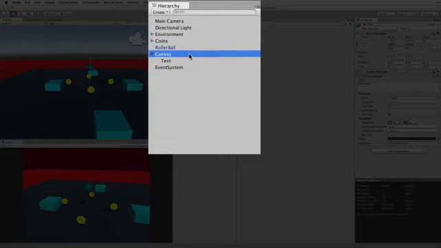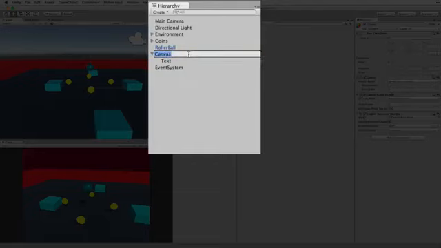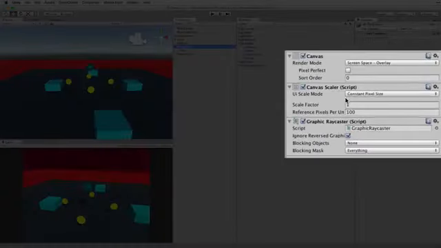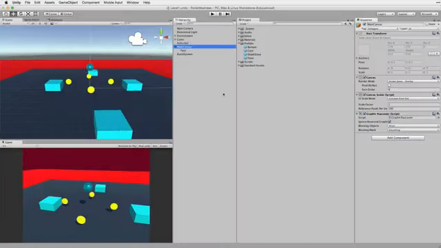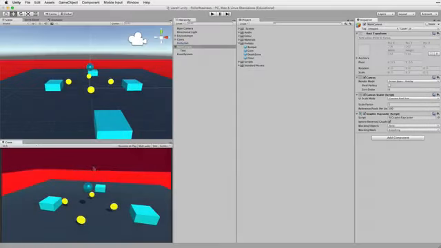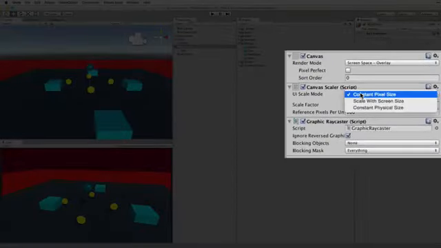So the first thing I'm going to do is rename the canvas as main canvas, because this will be the main canvas for the game. Notice there's various options over here. One of those is the canvas scaler. So this defines how this scales depending on the size of the game screen. Right now I'm in a 4:3 aspect ratio down here, but perhaps I might be in like a 16:9, which will show a lot more. So I want my UI to scale properly. So rather than constant pixel size, I'm going to go ahead and say scale with screen size.